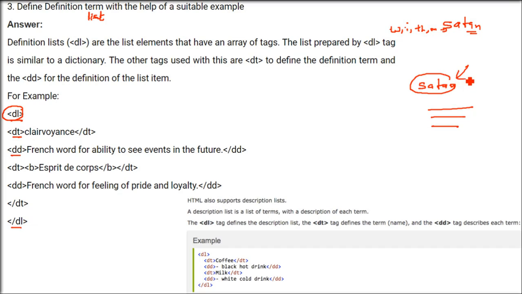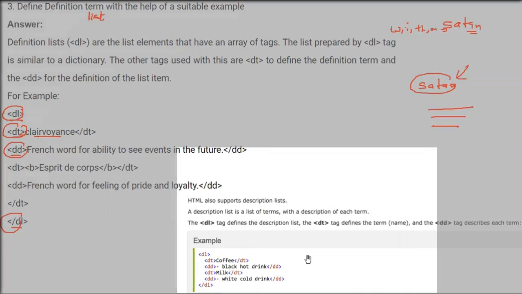In a dictionary, you will see different words, and different words have different meanings. So DL is the definition list. Then DT means this is the term whose meaning is going to come, and that has to be kept in DT. DT is what? This tag defines the term name. Then you have DD. This describes each term.